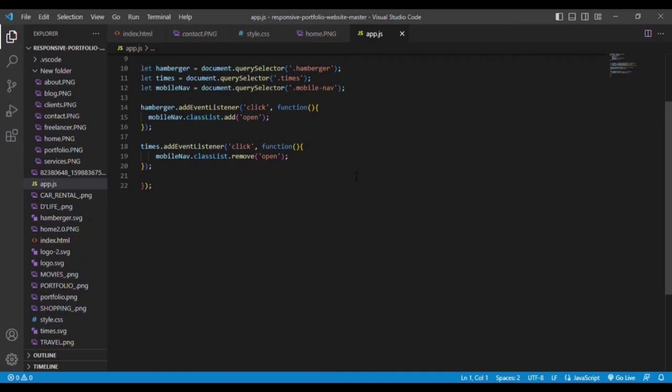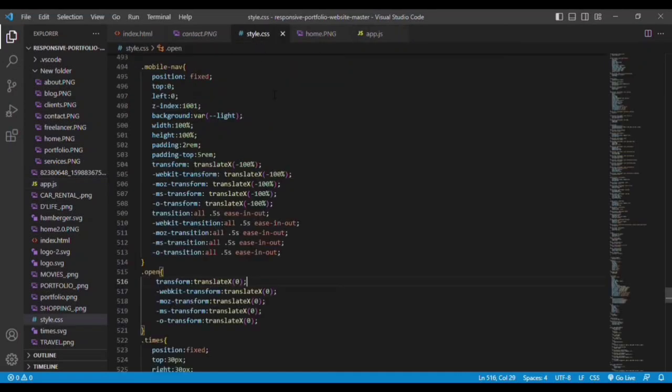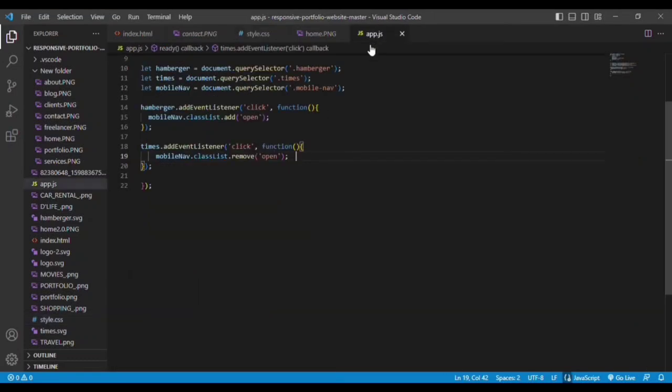And whenever you click on the cross icon, it will close, then it will remove the open class from the style.css file. That means it will remove it. Then transform translate will become minus 100 again, so it will move out of the mobile view. So this is the entire code for the website portfolio.